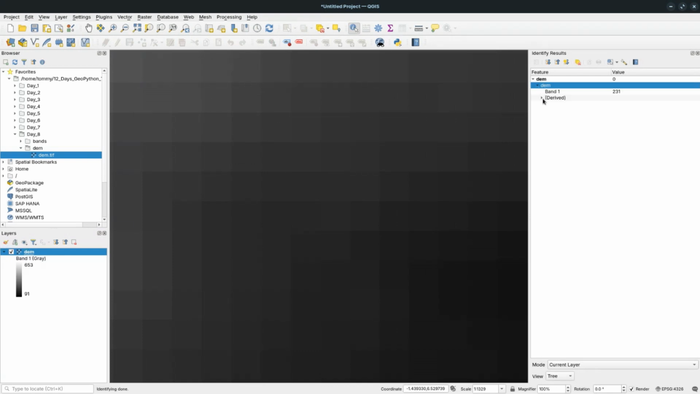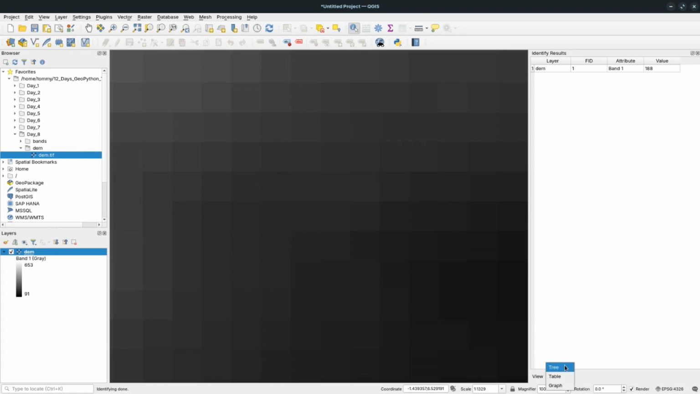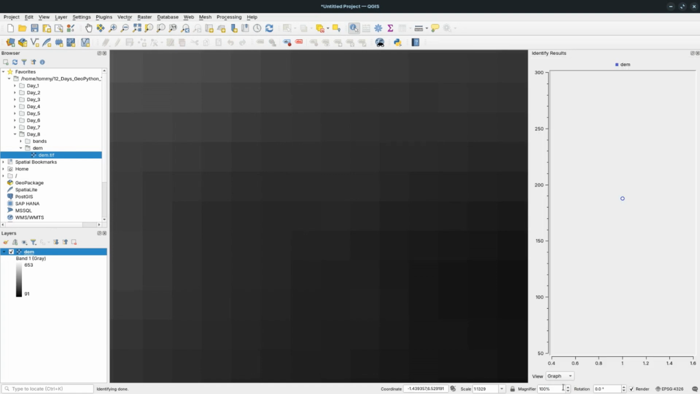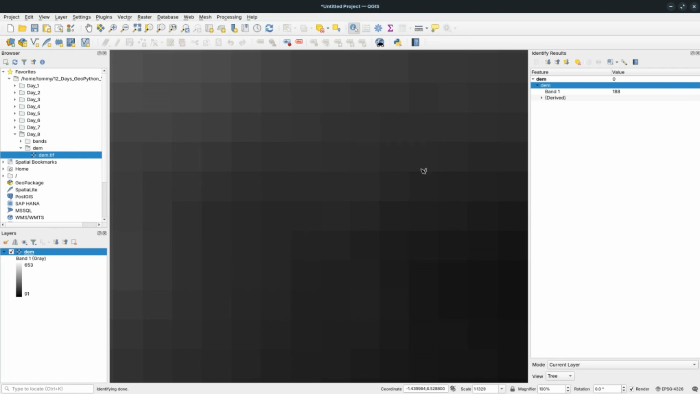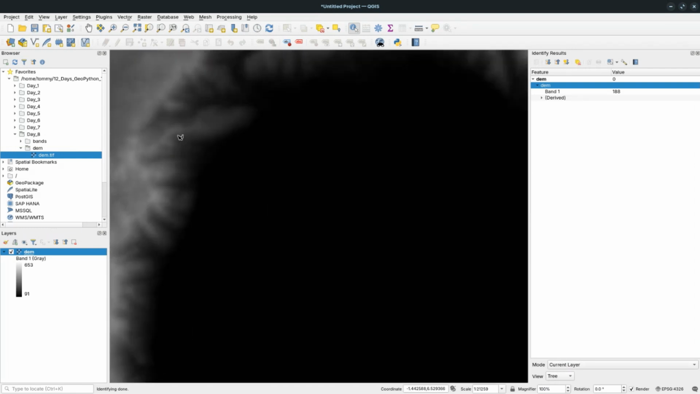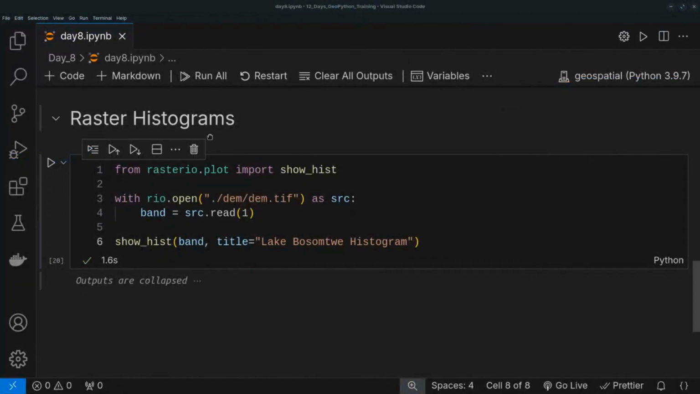So let's see how we can now convert pixel coordinates. They don't give us the pixel coordinates here. But if they were giving us the pixel coordinates, we would have seen it. Maybe pixel row 11, column 5, or something like that. Let's see how we can do that in Python.